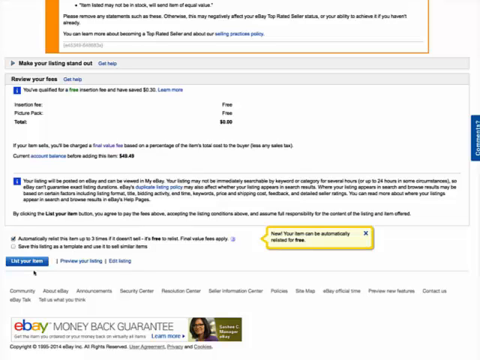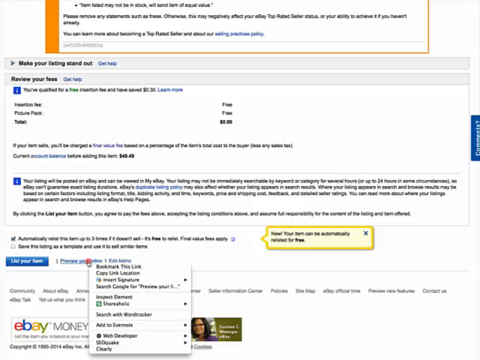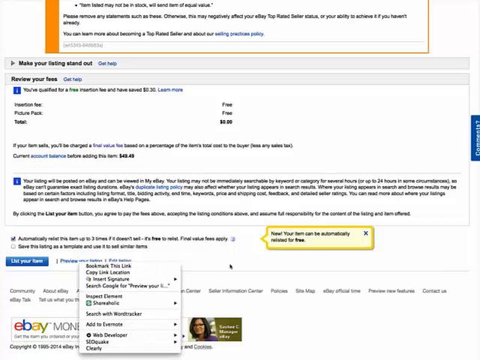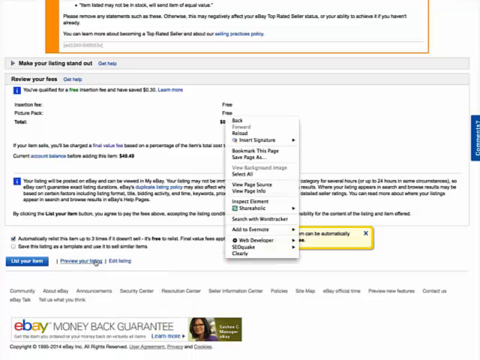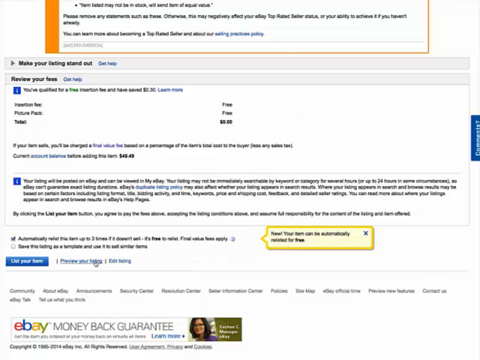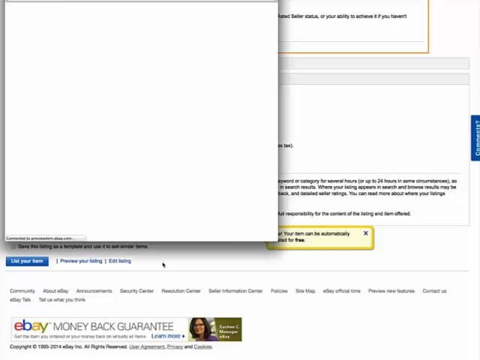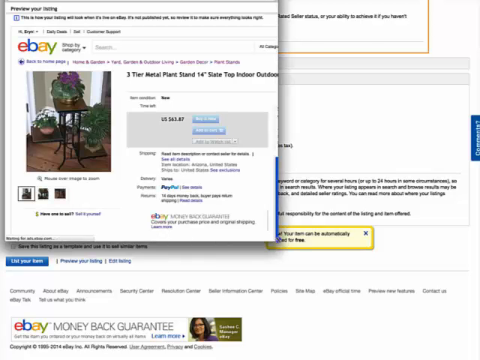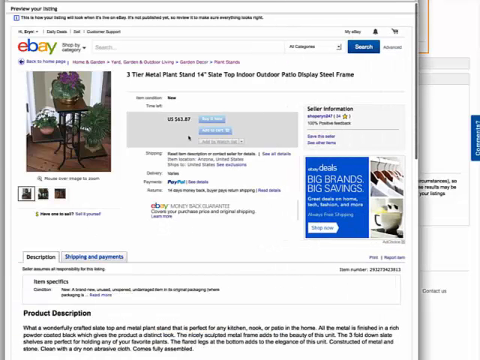Do not click the list your item yet. Always preview your listing. I want to make sure that there's nothing wrong with it. And if there's anything that eBay needs to tell me, any messages, they'll tell me in this window as well. So this is the preview window. There's my title. It's looking good. I don't have any misspellings. It's got the correct price. It's got my 14-day money back showing.